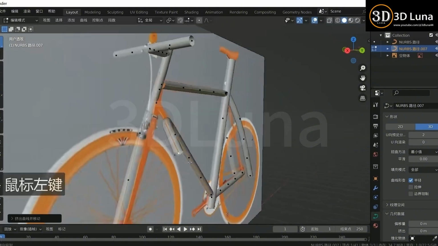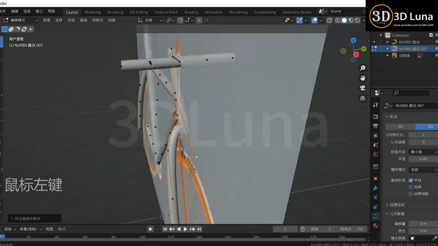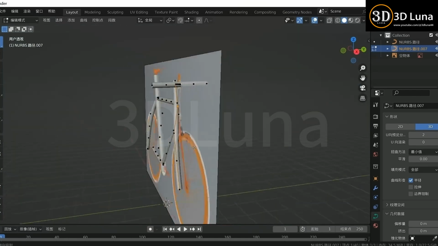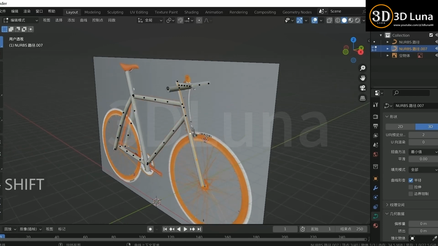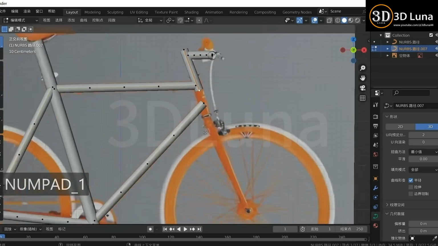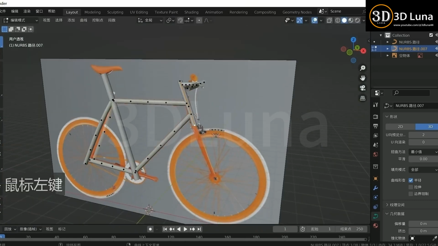We need to select it again. Shift D to copy. Y to move. Right click and go to the foreground. That's about it. We can see that it has the structure. At this time, we can merge it. Shift G to merge. Right click and go to the grid.